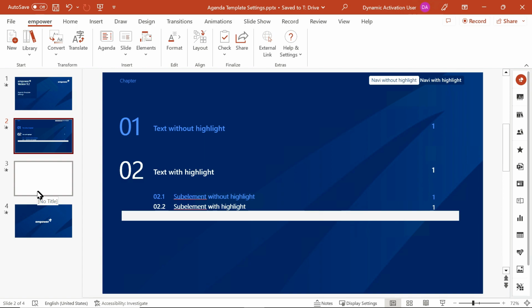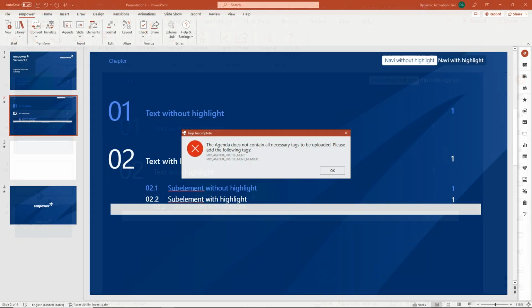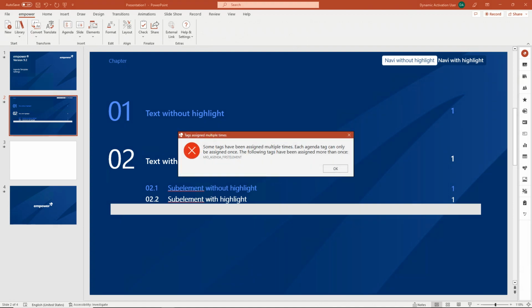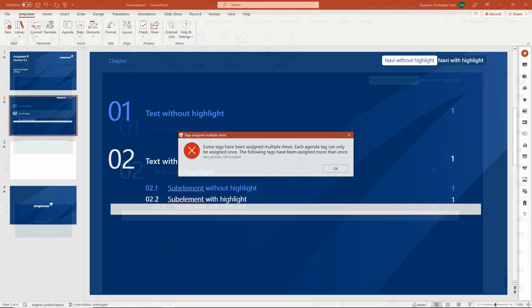Therefore, it is important that all agenda elements are tagged correctly so that the agenda template can function properly. If an item on the agenda slide is not tagged, Empower will display an error message when uploading the new agenda template. If the same tag is used more than once in the agenda template, Empower will also display an error message.